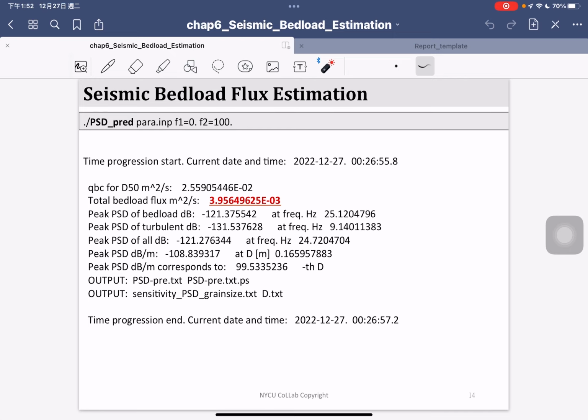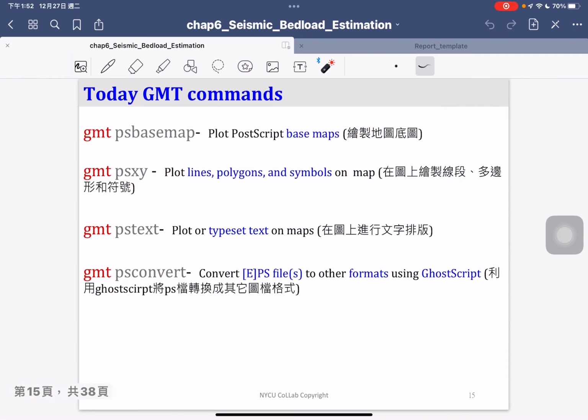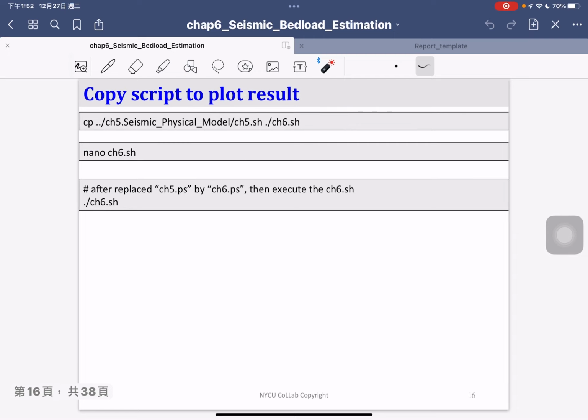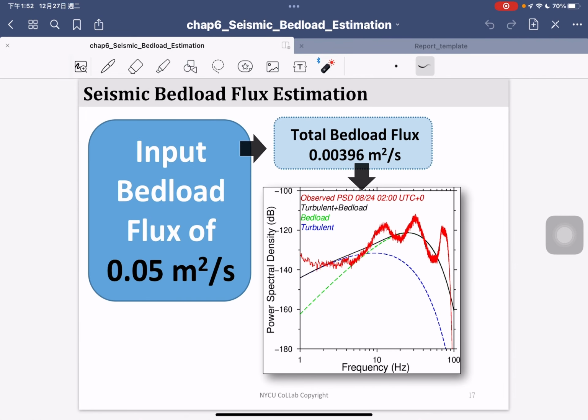Okay, so the next step is we try to make the plot. Because we already ran the code, we should make the plot. All the plot scripts we already finished last week. So right now we want to make a plot with this pattern, and you can see the black line is going up a little bit. Okay, so we are trying to make the plot.